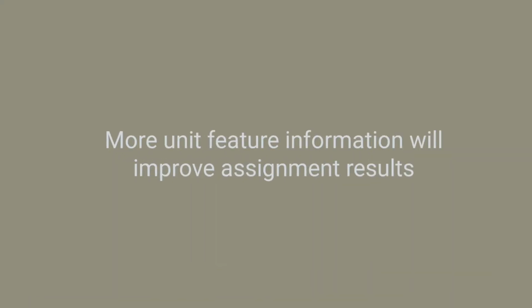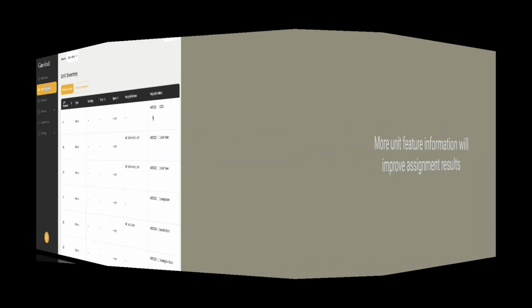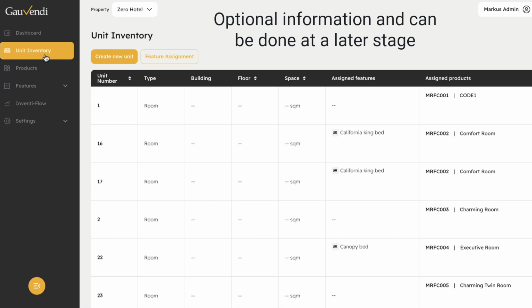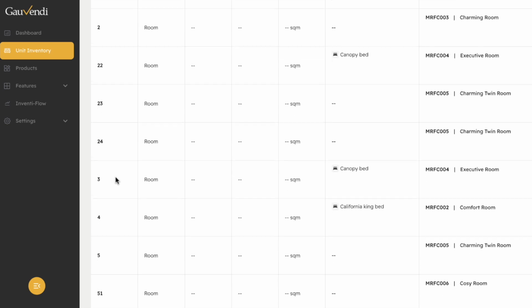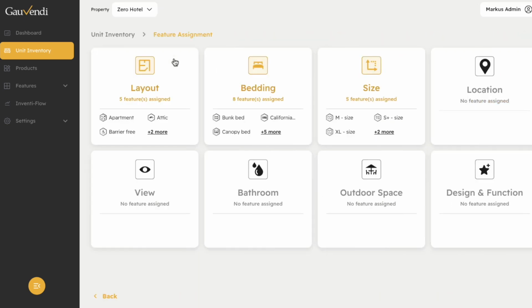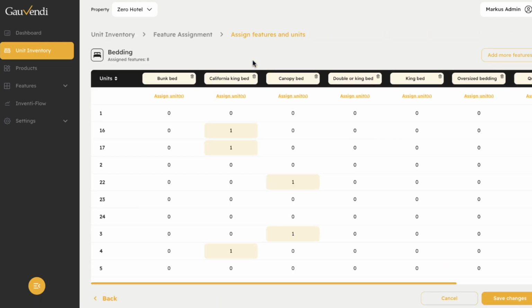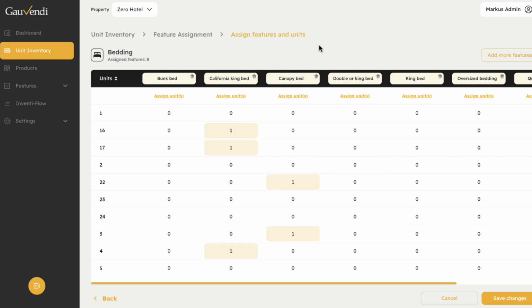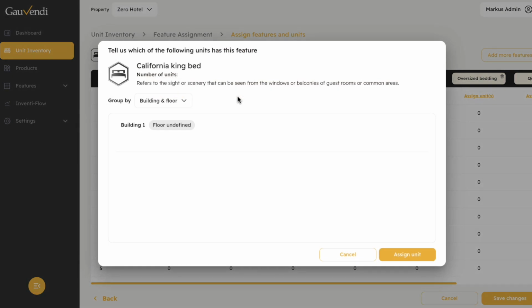Now, if you want even better optimization results, you need to tell us more about your inventory. You can do this by going to the tab Unit Inventory. You see all the units synchronized with your property management system. Go on the Feature Assignment tab. Select on which feature dimension you want to add information. For example, bedding. You can add your bedding features from a selection here, and you can also then assign the units to individual features. For example, let's assign California King Bed. I can press here on Unit Assignment.